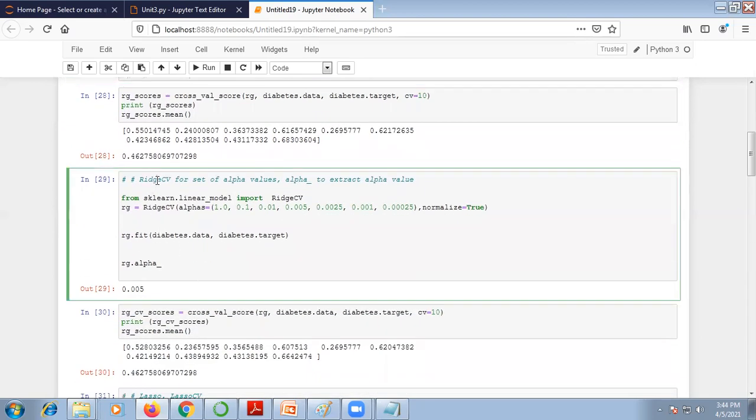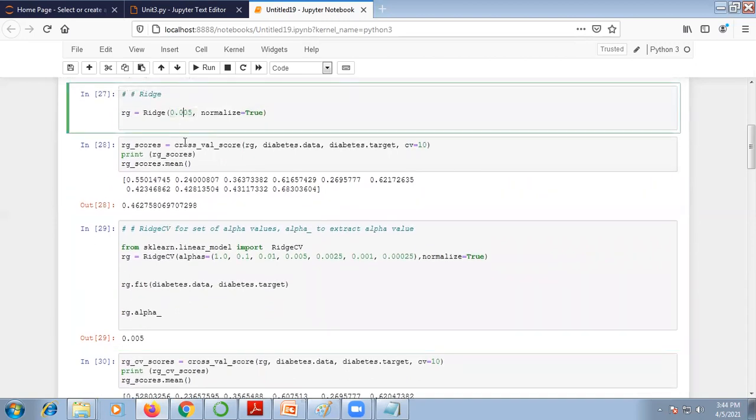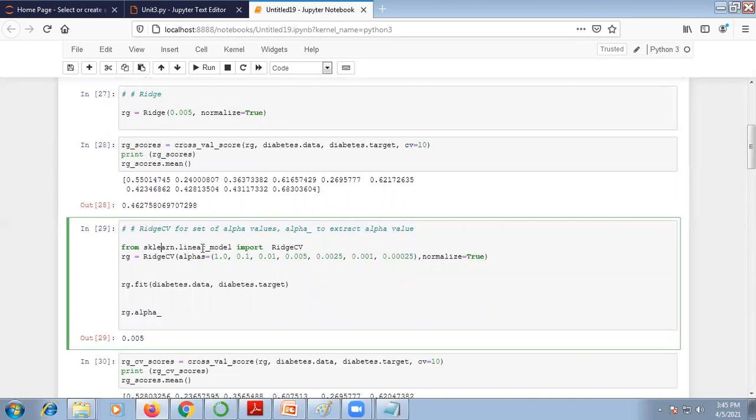Then here is the RidgeCV. As we discussed, we can pass the different values of alpha, and you as a developer need to identify the best value of the alpha here. So again, the beauty of the Python library is that they have also reduced this effort to find the best value by trying different values one by one.